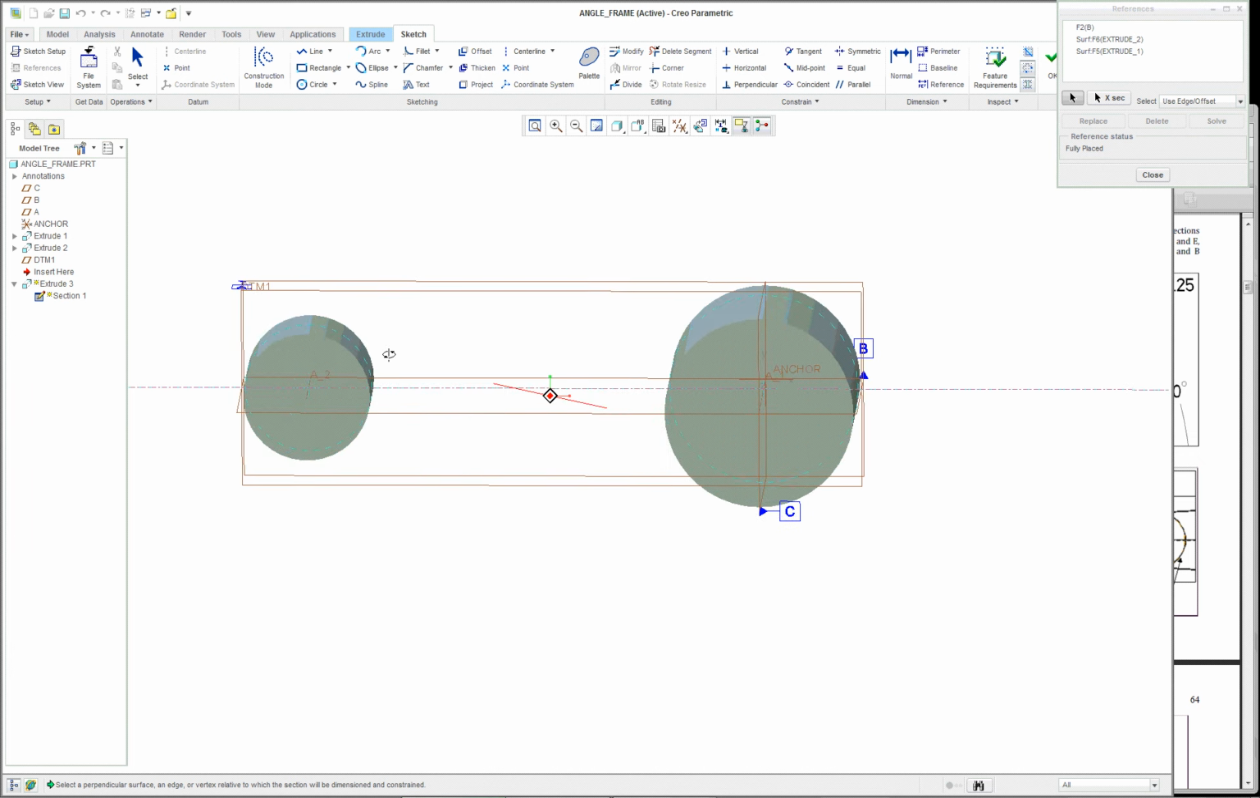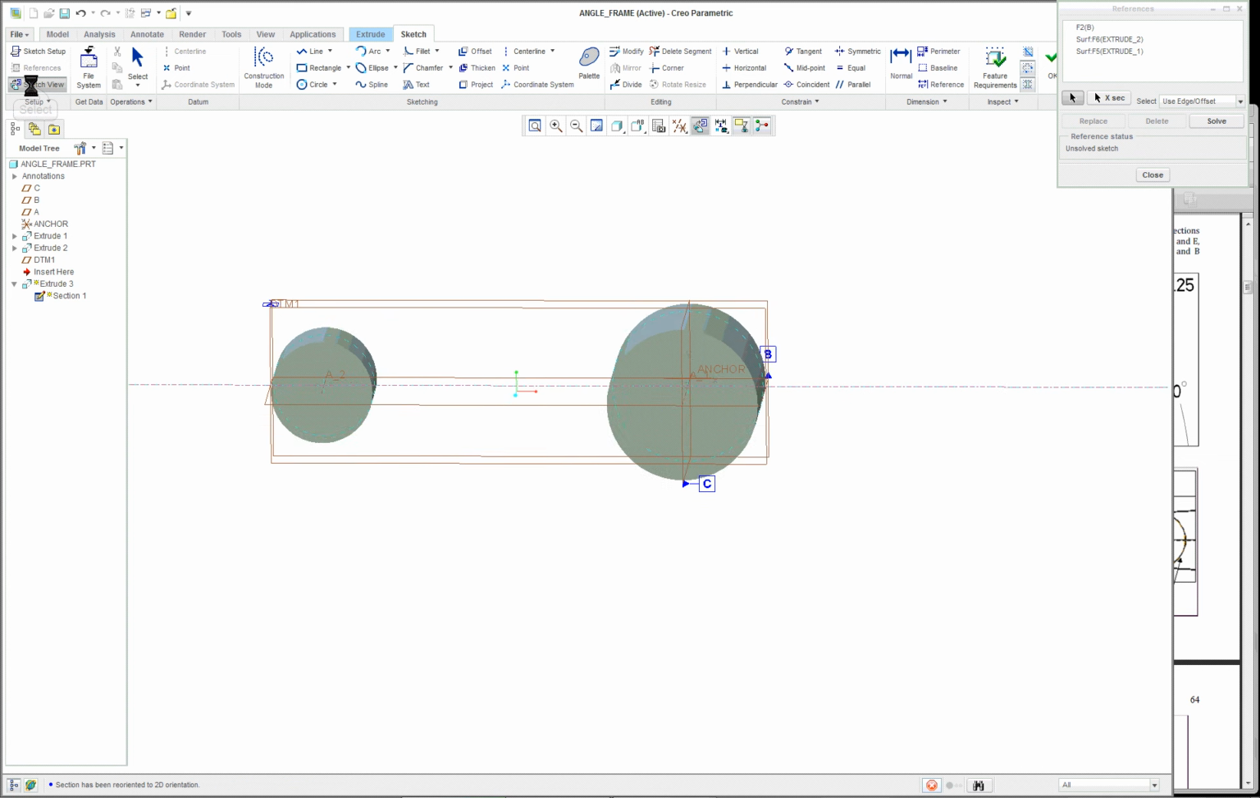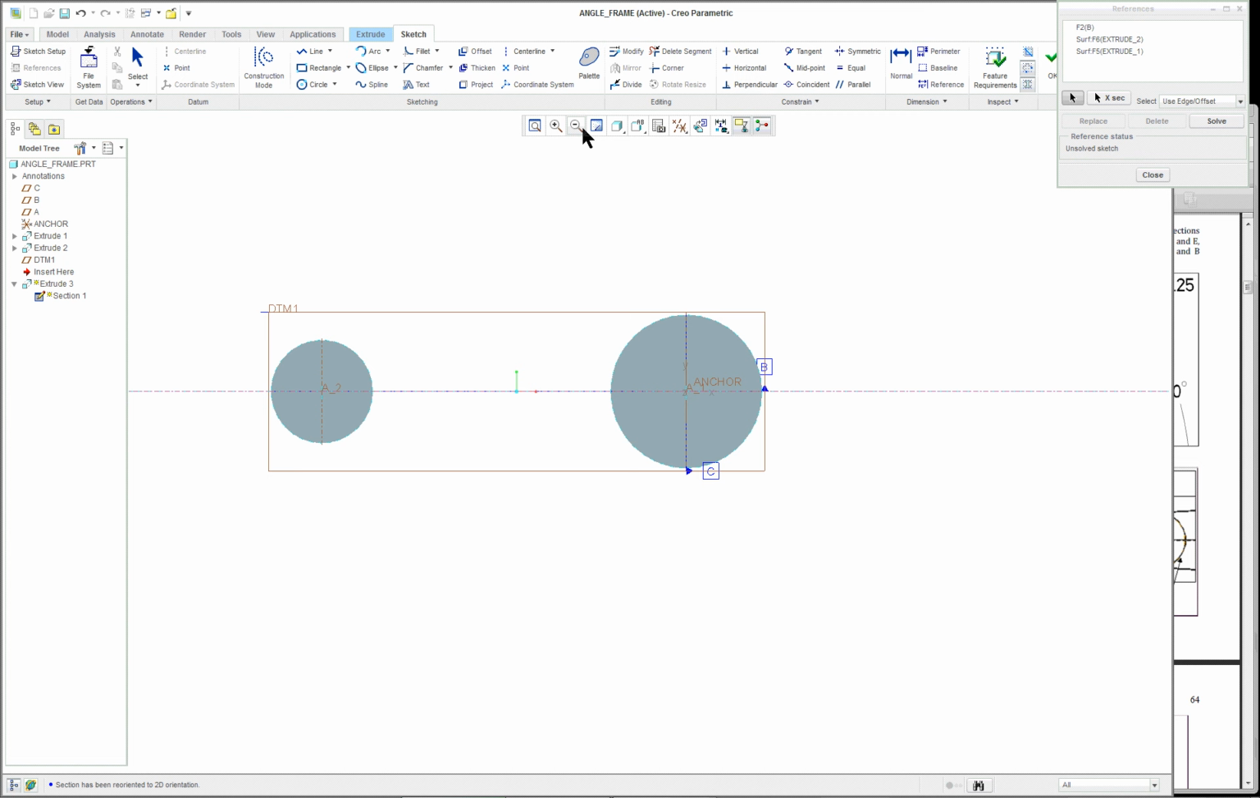References, select references. Basically you need a reference here and you need a reference here. And they were already there. I didn't delete them. So you have 2 references. Let's see if I can change the look of this a little bit. It's a little hard to see that way.